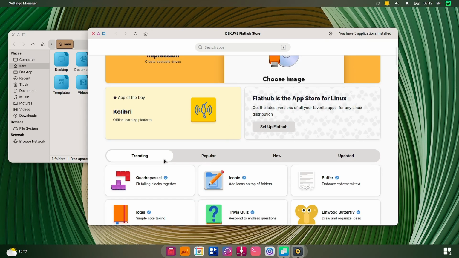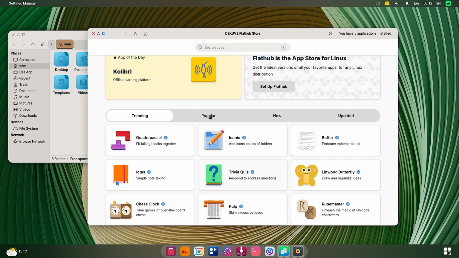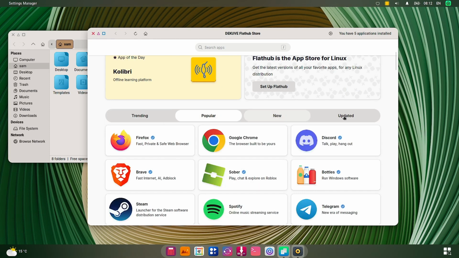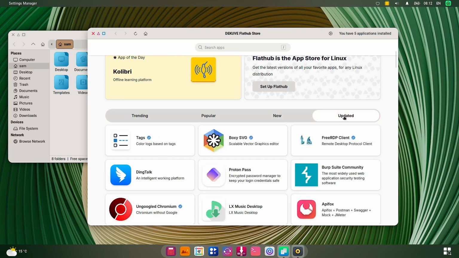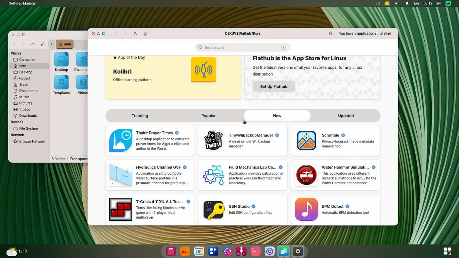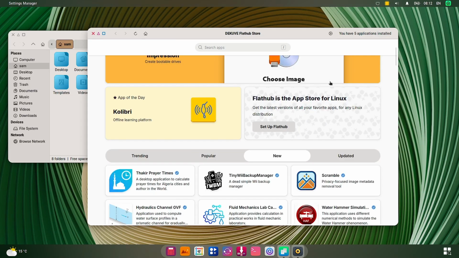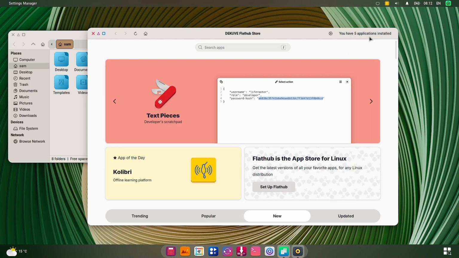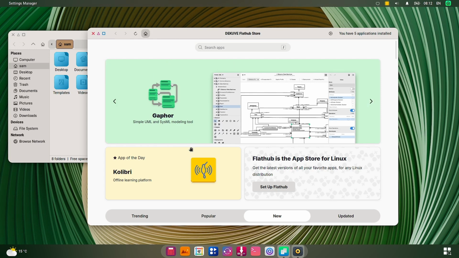Yes, we will here. So here you can check out the trending popular applications, new updated. So any application that is updated, it will be shown here in this section. So that ensures the users use the updated applications. New applications, any new application introduced in the Flatpak store will be shown here. So a total of 5 Flatpak applications have been installed.